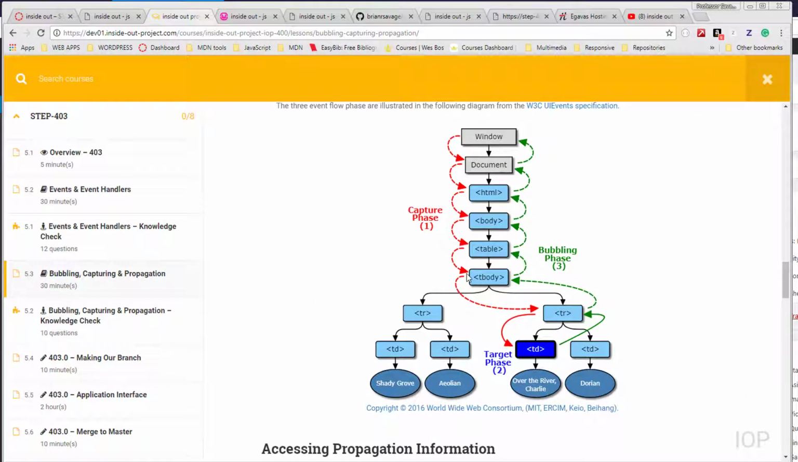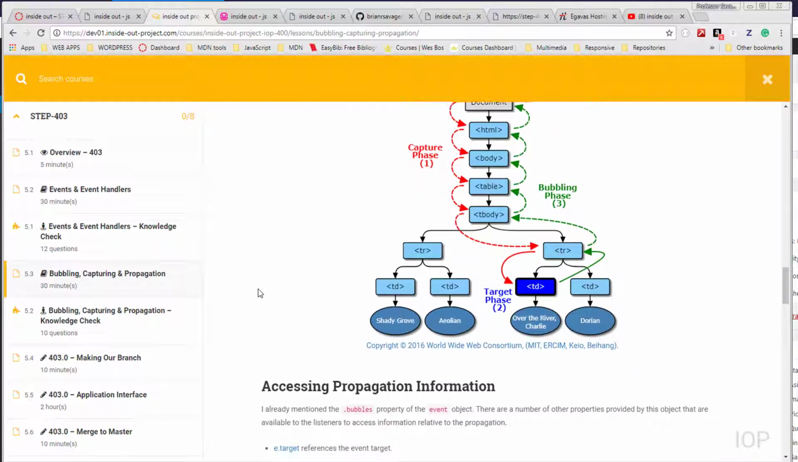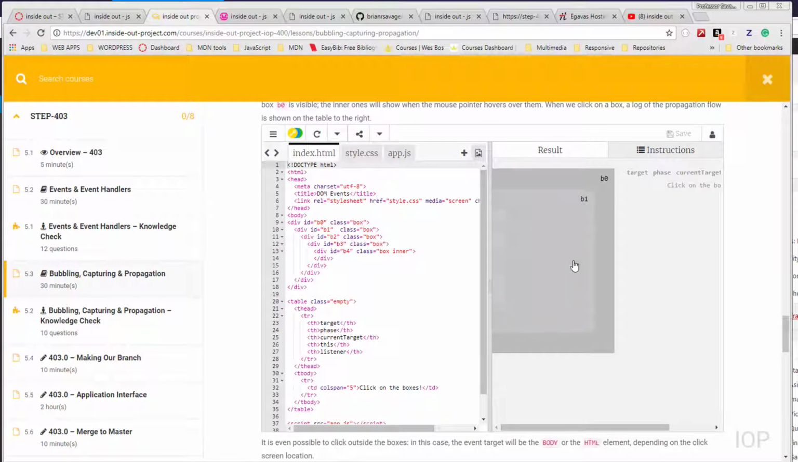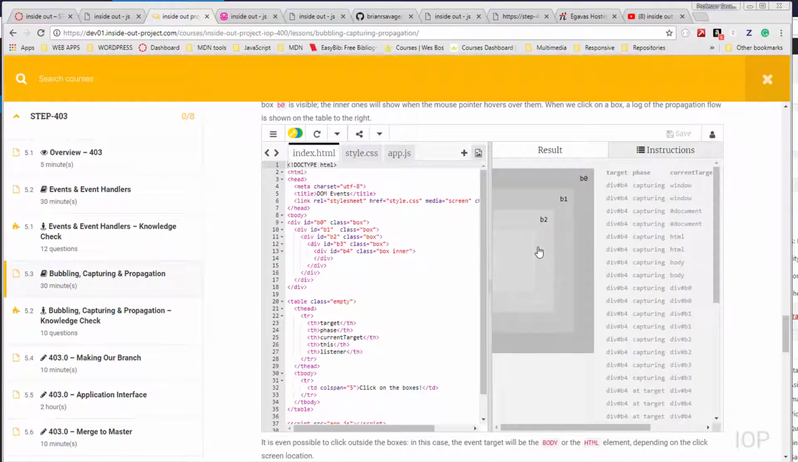We can see that our capture phase is basically watching for the event. The target is the element that the event has taken place on, and then it actually bubbles back up to the window again, letting it know that that event has happened. If we look at the different tools that are put together here for us in the lesson, we can start to gain a better understanding by seeing what exactly these events are doing for us.